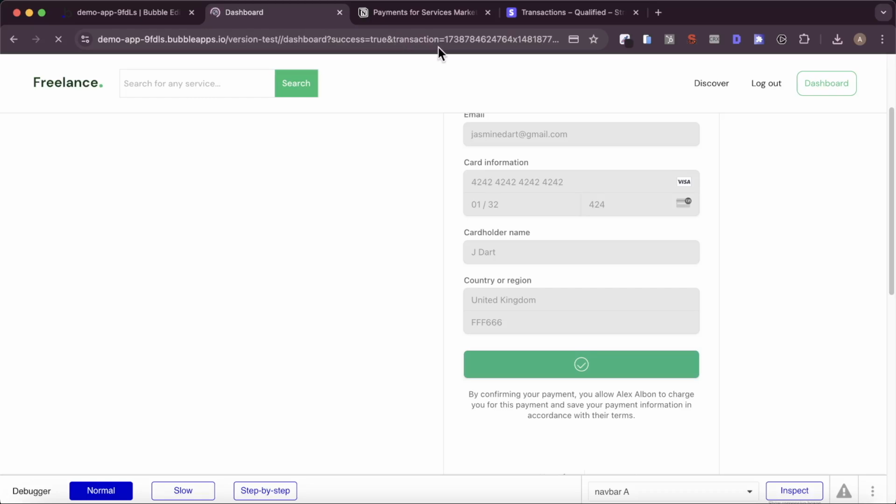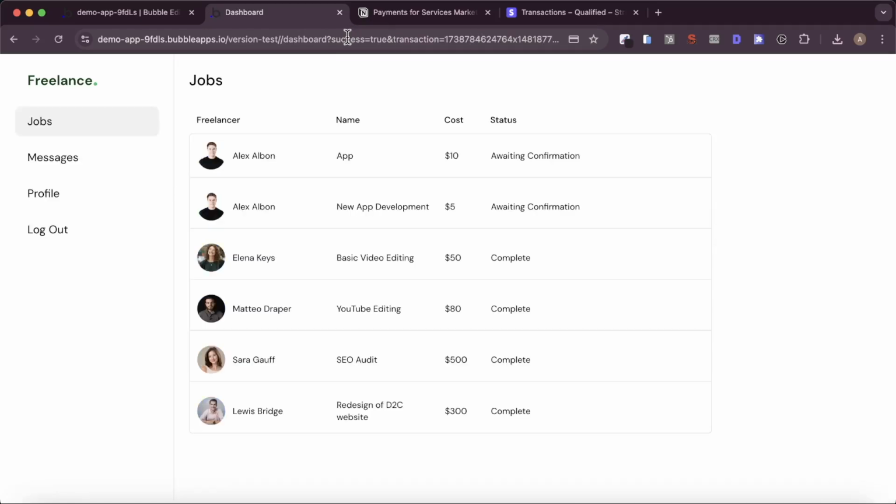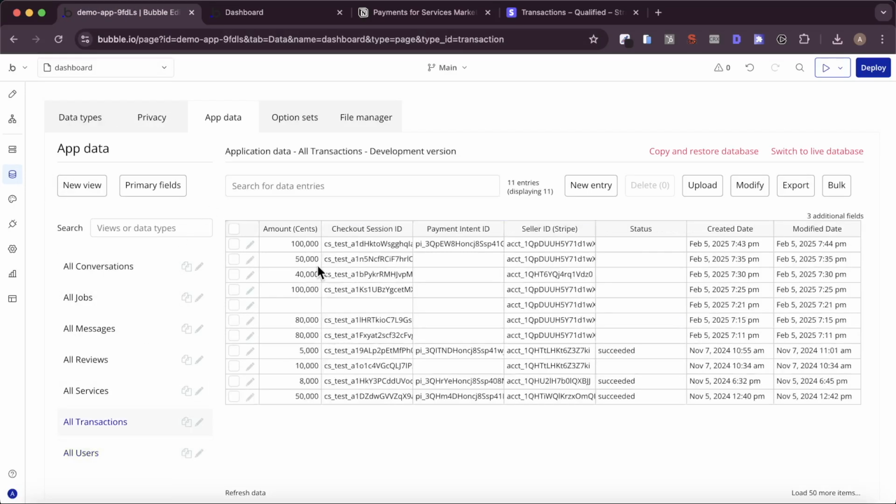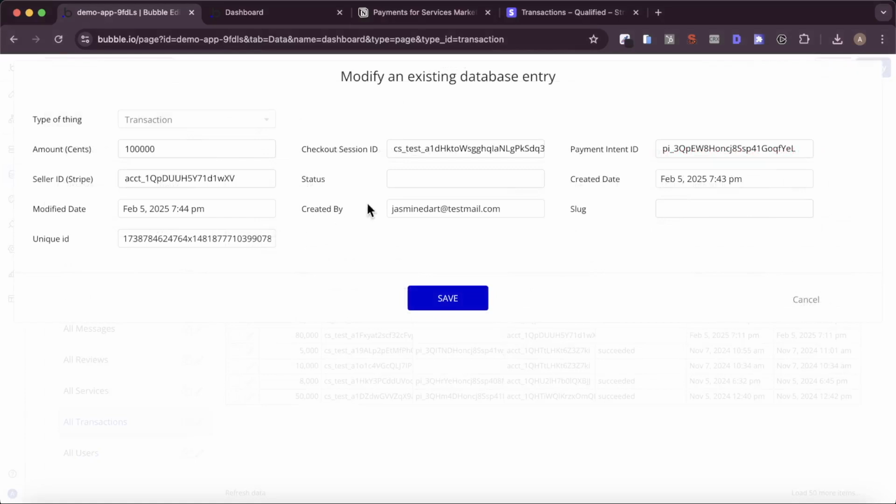So you can see here we have two URL parameters. We have success equals true, and then we also have transaction equals this number here. And if we look at this number, it goes 1738. If we look at our database, what we'll see is that the most recent transaction is also 1738. And we see the payment intent is getting populated here.